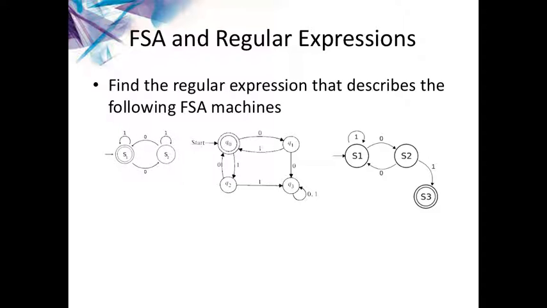Here are some examples of the finite state automata, and you can try to get here the regular expression. So for the first one here, every loop is a star. Every loop is a star. So try to figure out from here how you can get the regular expression out of this one.